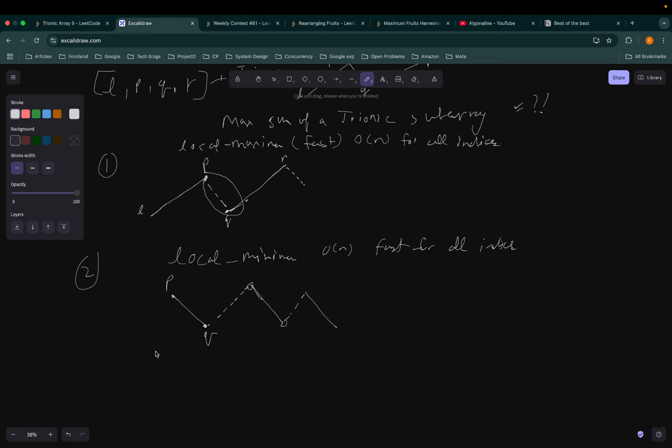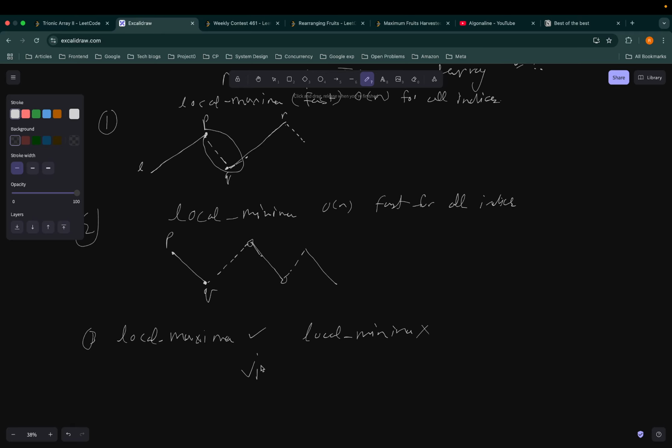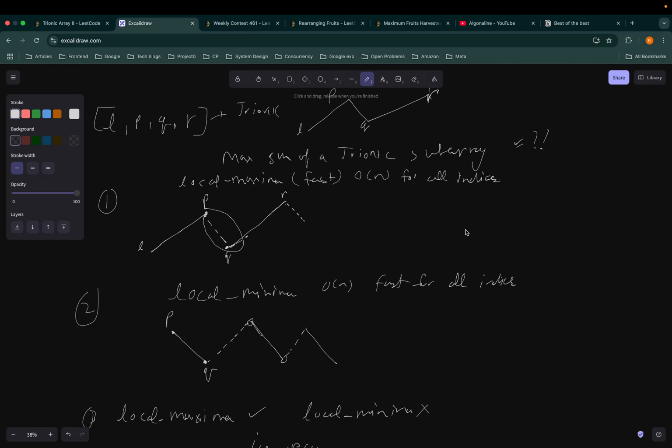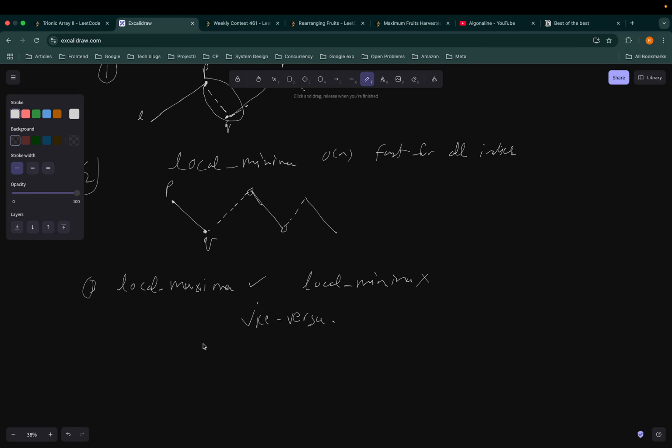So a third observation is that if a local maxima exists for an index, then its local minima would not exist, because the maxima exists for it. There can only be one which exists, and vice versa. So how do you do this fast? If you can do this fast, the problem is solved. That was the problem. So how do you do it fast?